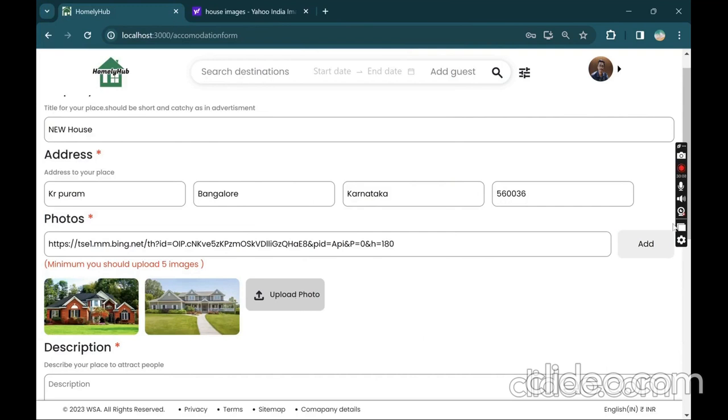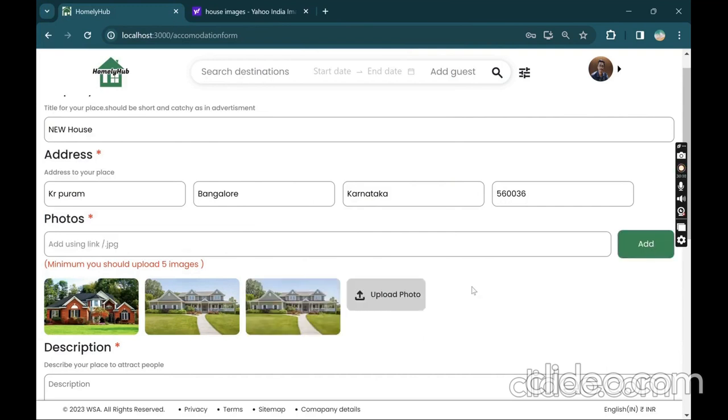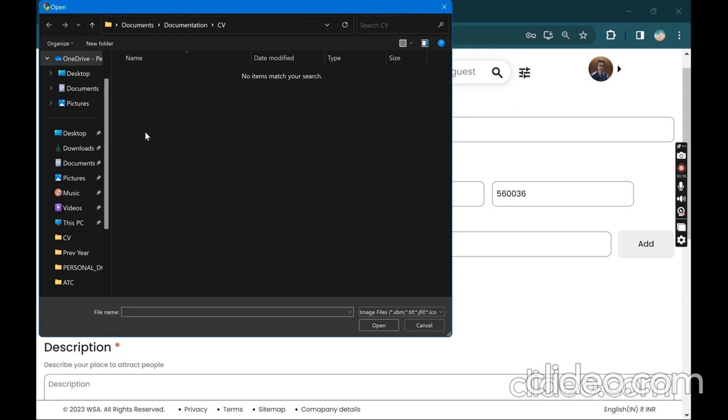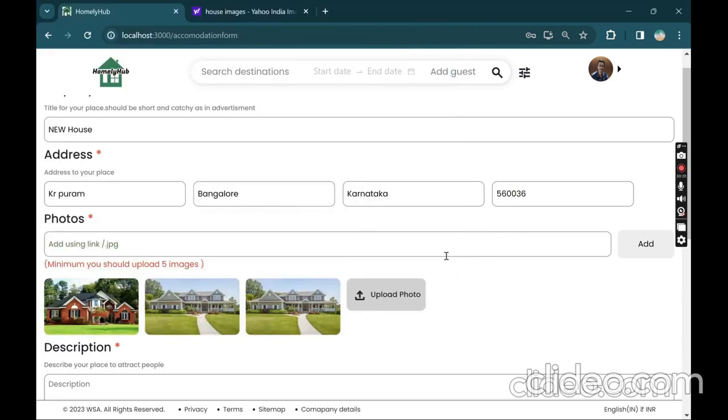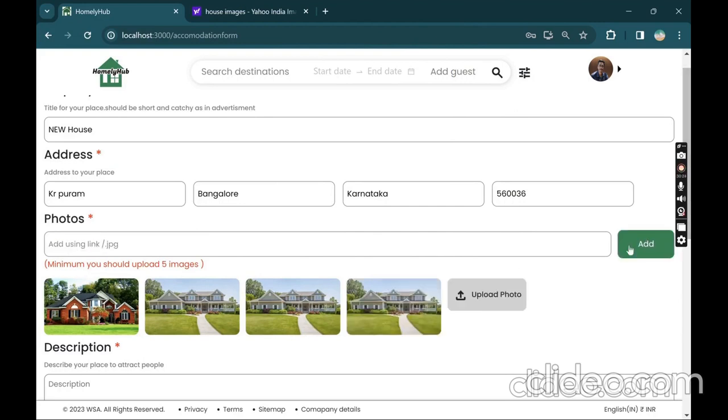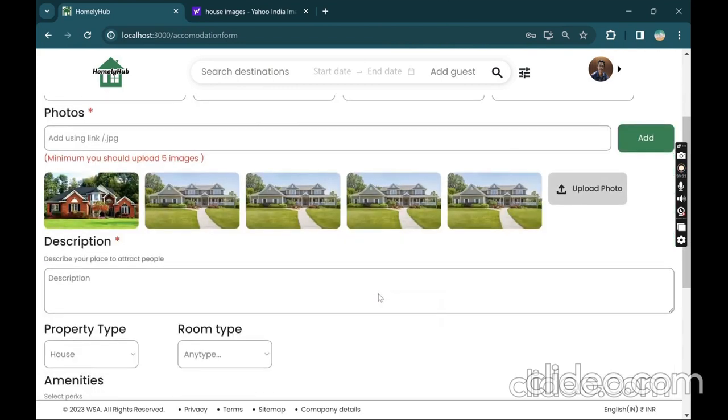You can upload photos from the file directory also. There are two options available. You can add a link, or you can upload the photo from the file manager. You can select from locally. I'll add the same image 2 times. So the error will go. See, I added 1, 2, 3, 4, 5 images.